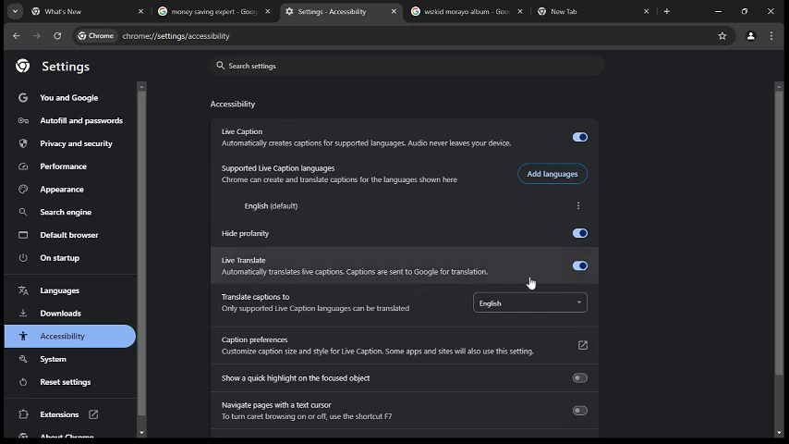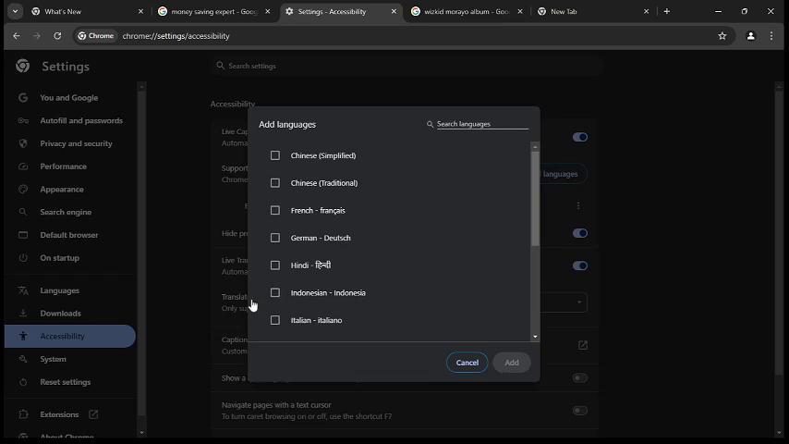Now once you toggle on live translate, it also automatically turns on live caption. Live caption helps you to create captions for supported languages, but the audio will never leave your device. Now, supported live caption languages, you can add the languages, but the one we have there right now is English. So if you want to add, click on add languages. You choose the language you want, click on add over here.